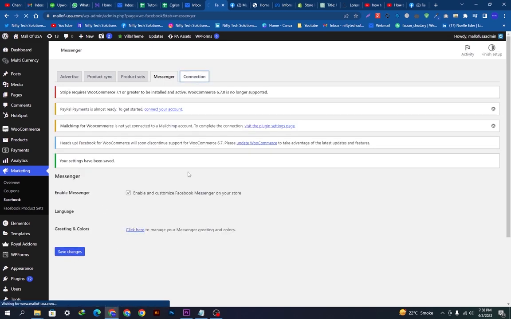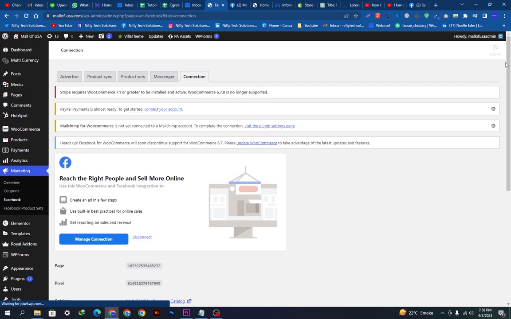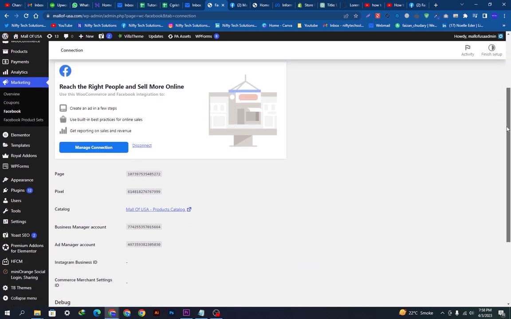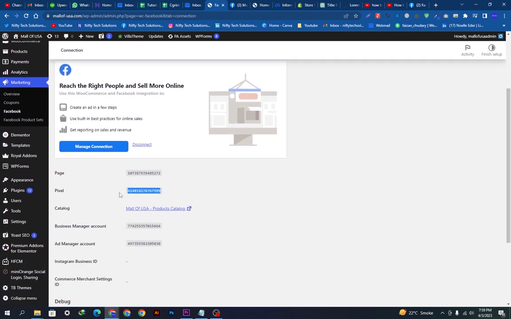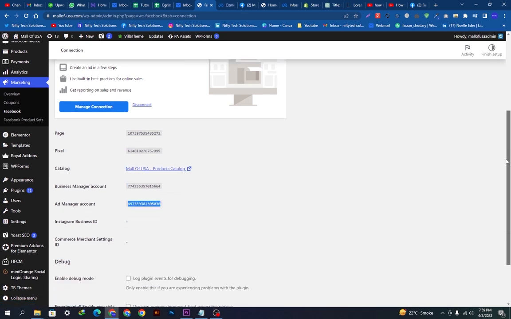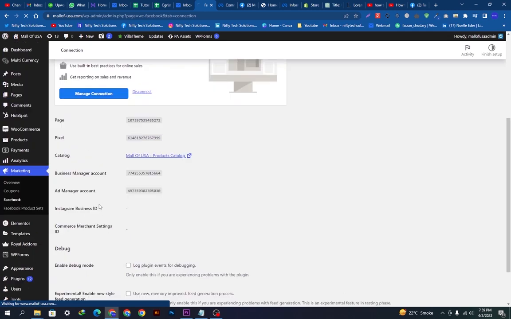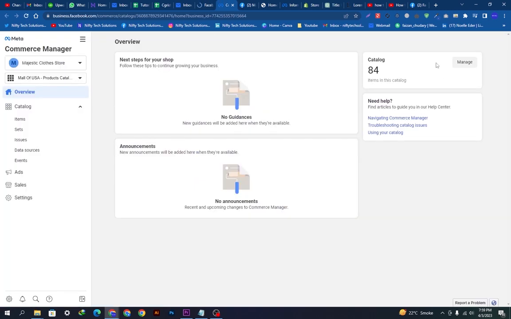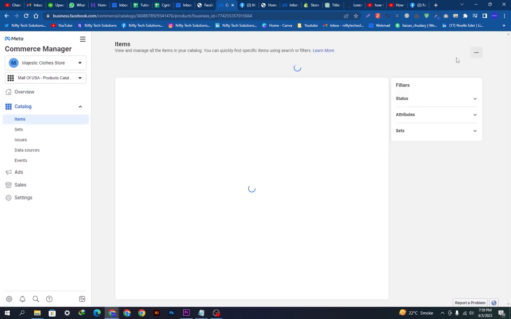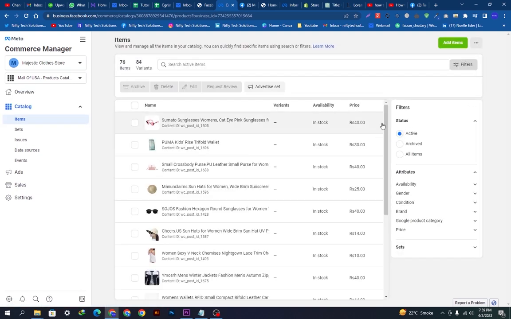Then the connection settings, we will have a look at what we got here, and these are the connection settings, the page, pixels, catalog, business manager. Okay, these are the IDs we have connected already with Facebook, which we did before. So we will click enter, and here you can see in our Commerce Manager in Meta there are 84 products listed which were listed on our website.